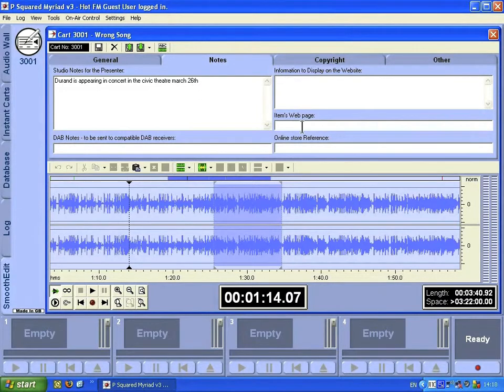Also, the item's web page, so you can have the artist's website there, which will be hyperlinked on your website. And then down here, the online store reference. Maybe you've done a deal with Amazon or iTunes. You could put your affiliate link, and that will enable the listener to buy the song that's currently being played.